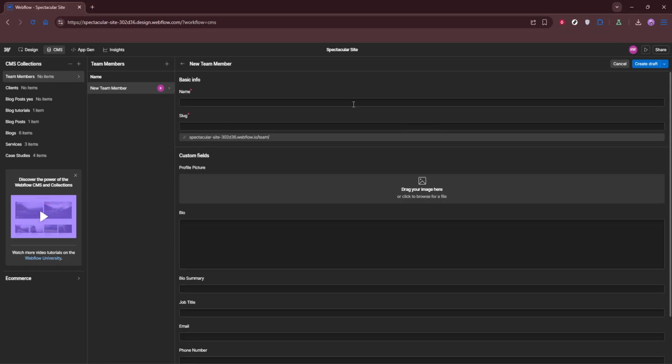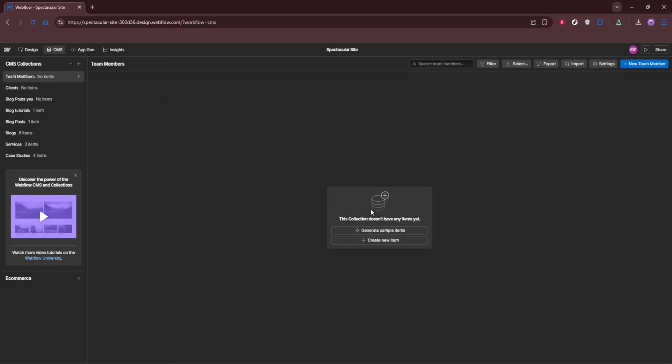For ongoing management, keep items organized with clear naming, use descriptions to help collaborators, and review fields periodically to keep your structure lean. You can also reorder fields in settings to make data entry faster for your team.